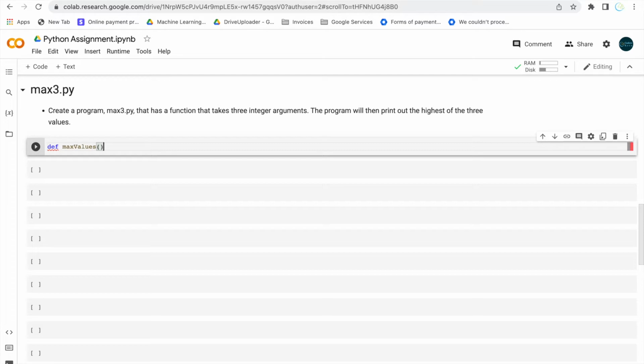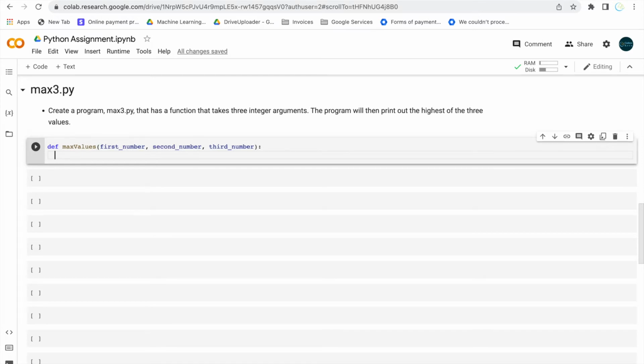Inside this one, I'm going to give meaningful names like first number, second number, and third number. You can also make it very simple, like A, B, C, but that is not an issue. I'm just going to write meaningful names. And inside the function, we have to write different conditions.